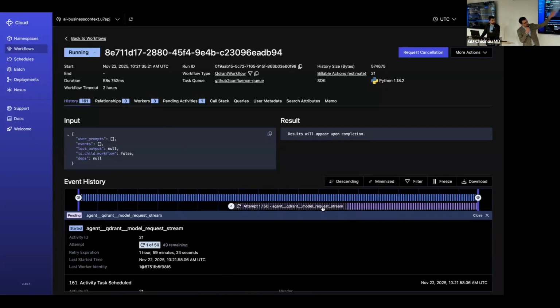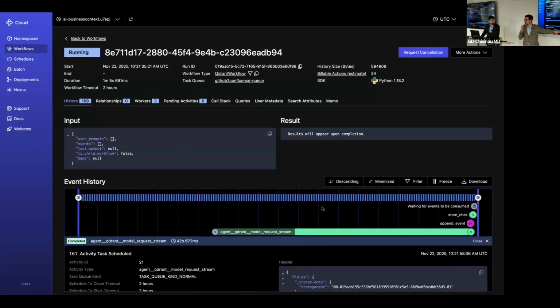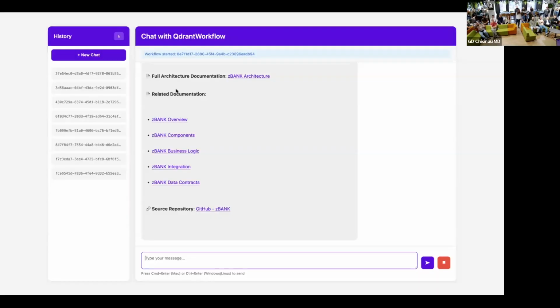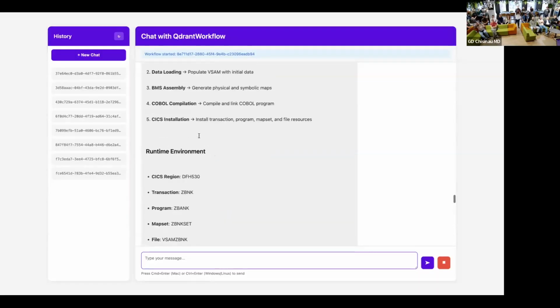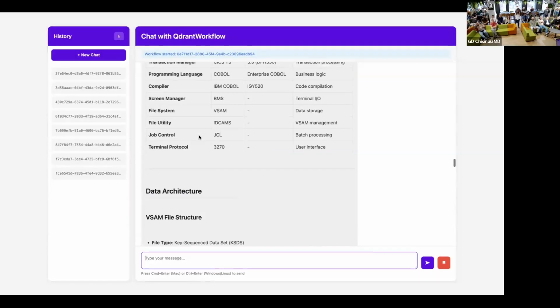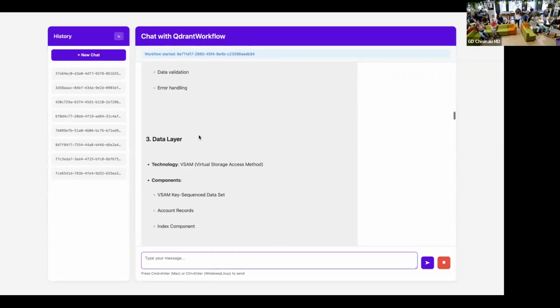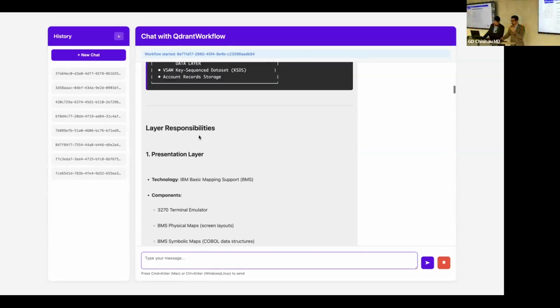And this is, by the way, where the application of Temporal is useful, because this will never fail. Even if it fails, it will keep retrying without letting the user know that his question is not going forward. But it finished. And here we go. So now I have all the information about my ZBank architecture.